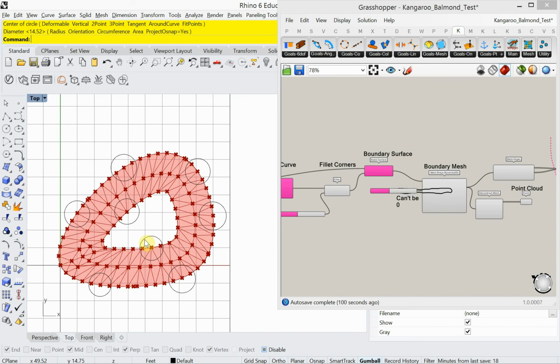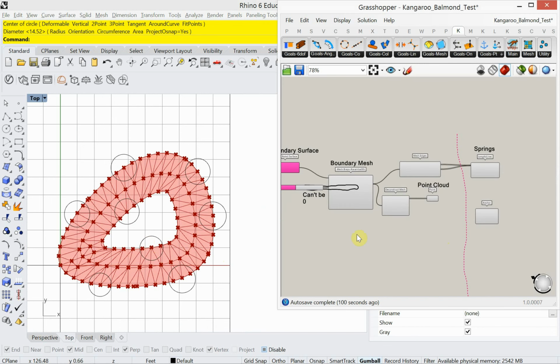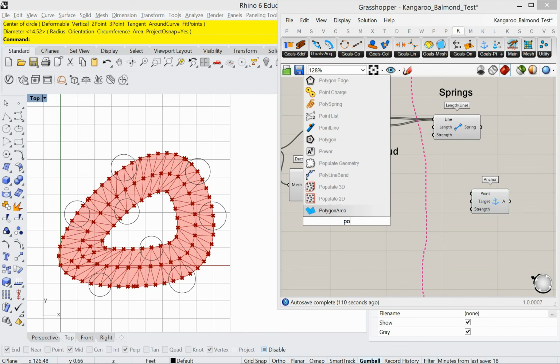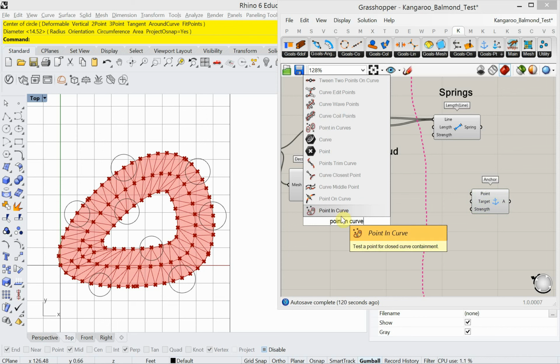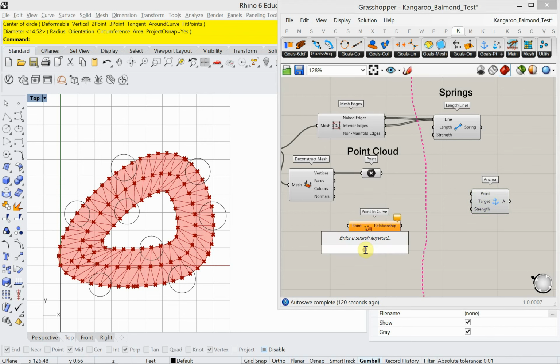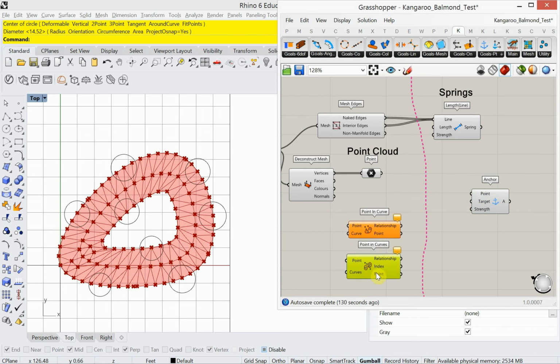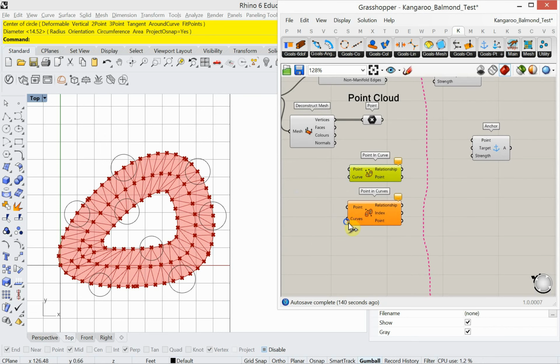Alright, so there's quickly a bunch of anchor points, and the way that we're going to tell Grasshopper that those are anchor points is we're going to do that with a point. Now there's 2 of these. There's point in curve and there's point in curves. It just depends on if you have one curve or multiple curves, and we have multiple curves.